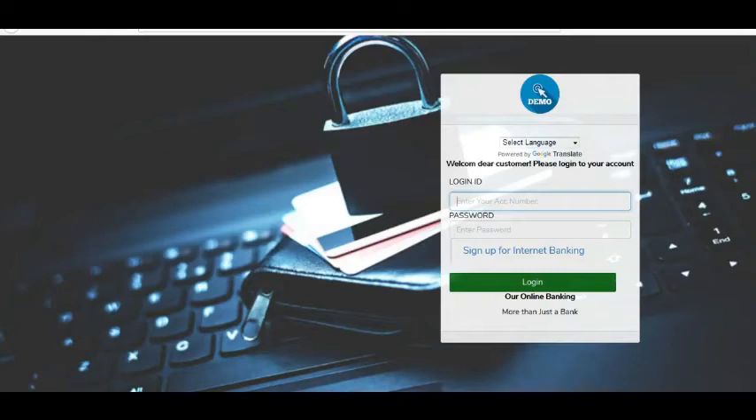This is the interface of the banking website we are going to be working on today. So here is the login area. That is the client's login area of the website.